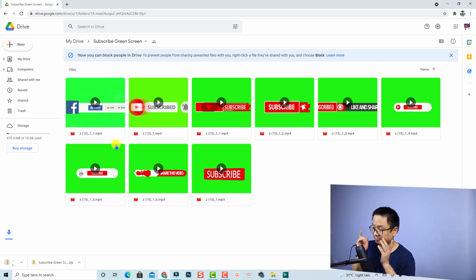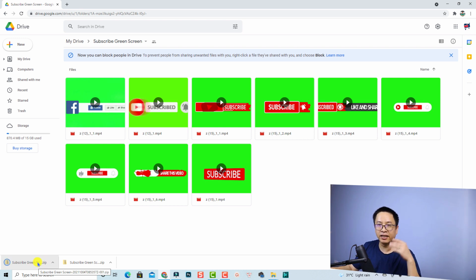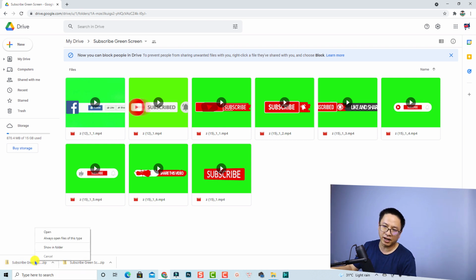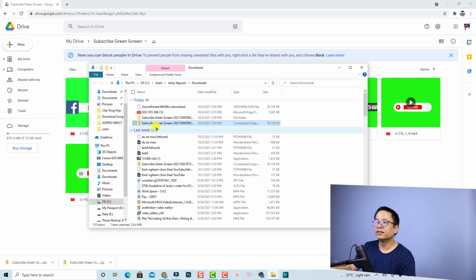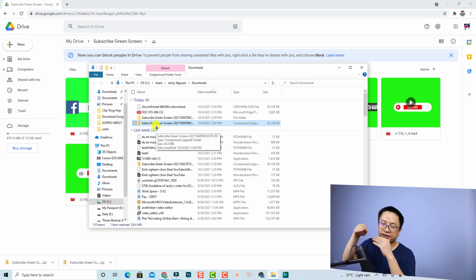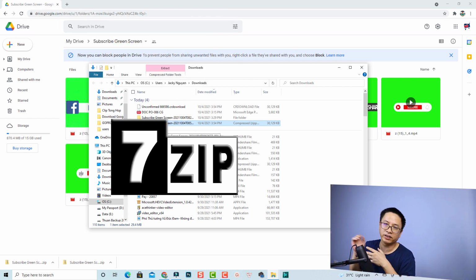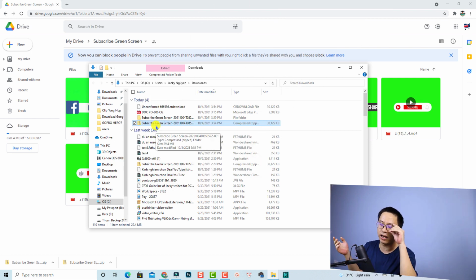Okay, and it is not done yet. When it's done, it is in the download folder on your computer, and all you need to do is right click here and then show in folder. And now you see a zip file, and then you have to unzip this file. In my case, I use 7-zip, which is free software. You can also download it from Google. Just download and install this software. It is free and powerful.